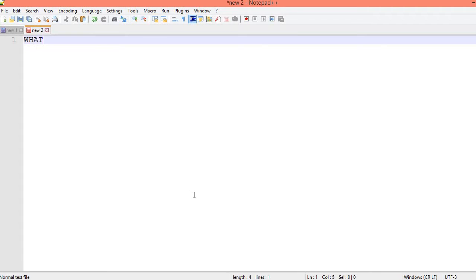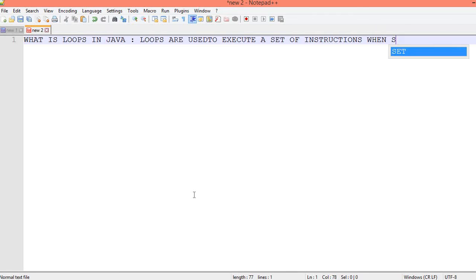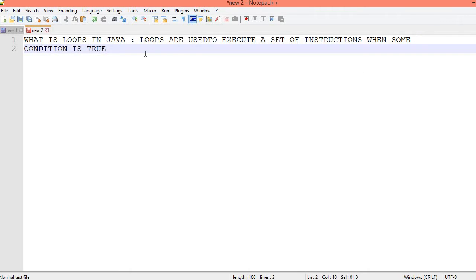So first is what are loops in Java. Loops are used to execute a set of instructions when some condition is true. Okay.